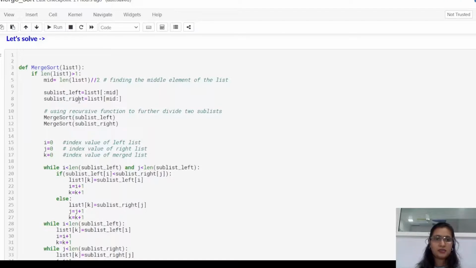Sublist right is list1 starting from the middle element till the end of the list. So this will be our second list. Now here we are using a recursive function to further divide the list into sublists. So here I am calling merge sort and passing sublist left, and here I am passing sublist right. If we don't give this if condition, then we will get the error saying maximum recursion depth exceeded while calling Python object. That's why this if condition is necessary.